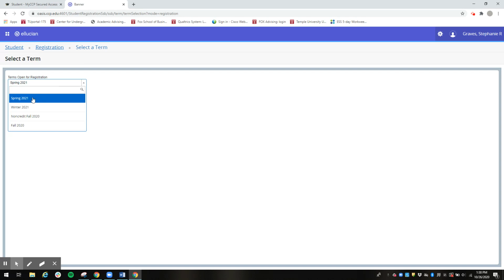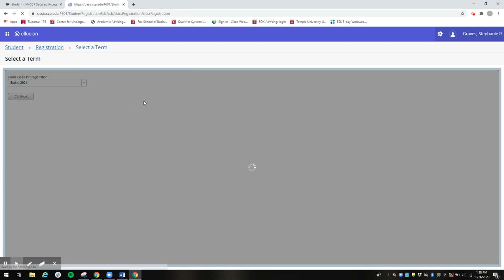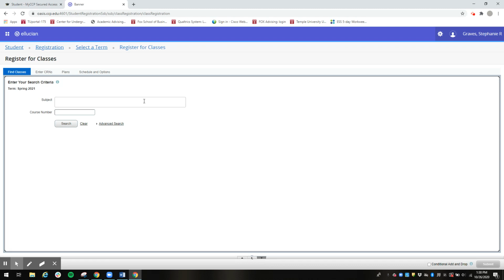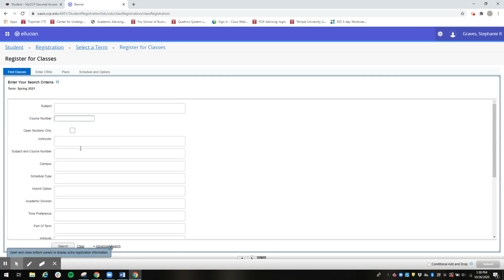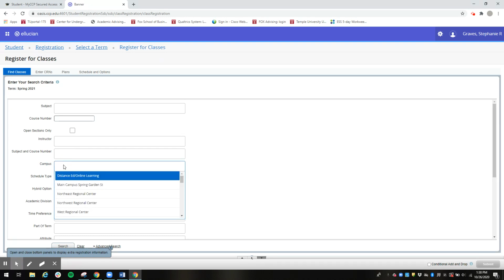I'm going to choose spring. Then click the Continue button. To search for my English courses, I need to click on this link that says Advanced Search. Next, I will go to the box that says Campus. This will display all of CCP's campuses, but keep in mind not all courses are offered at every campus. I'm going to select the first one, Online Learning.